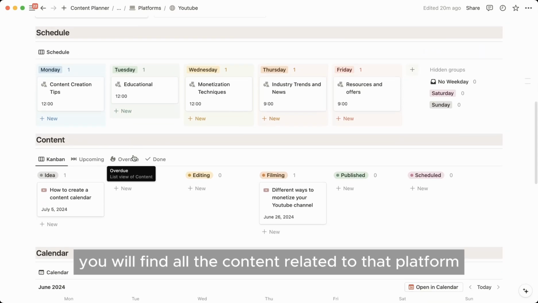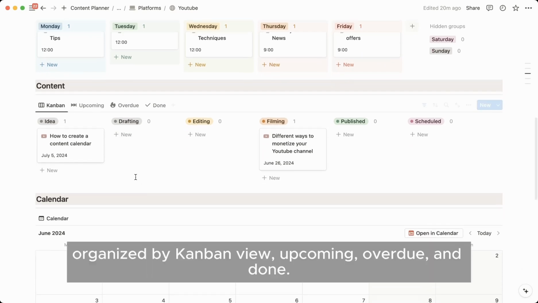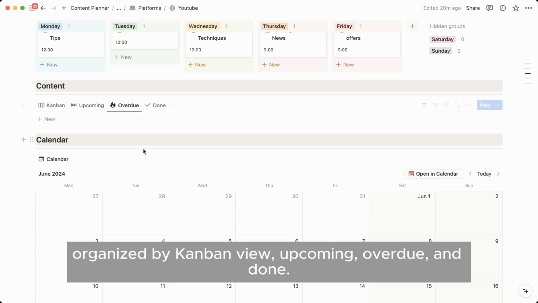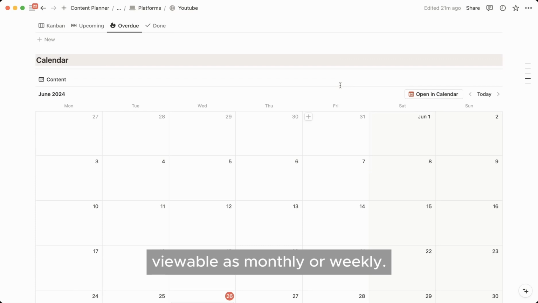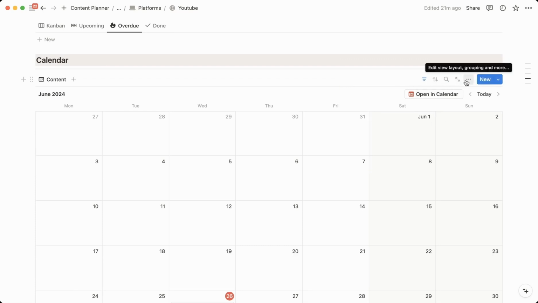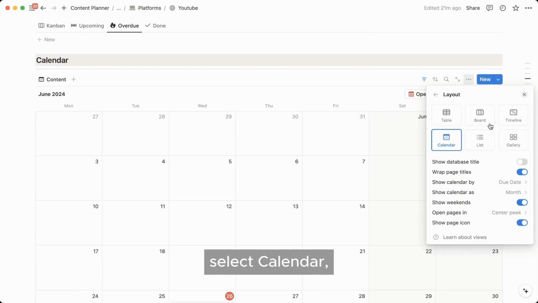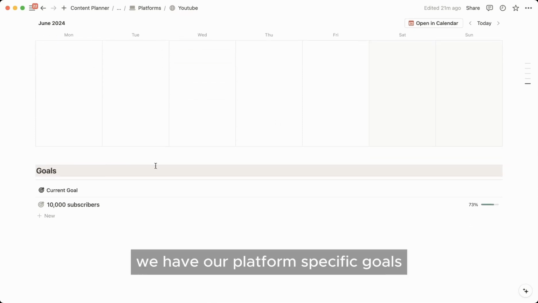Additionally, you will find all the content related to that platform, organized by Kanban view, upcoming, overdue, and done. You will also find a content calendar, viewable as monthly or weekly. You can change the settings by clicking on the three dots, select calendar, and select week. At the end of the page, we have our platform-specific goals, filtered by current quarter.